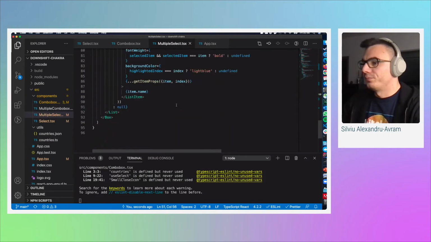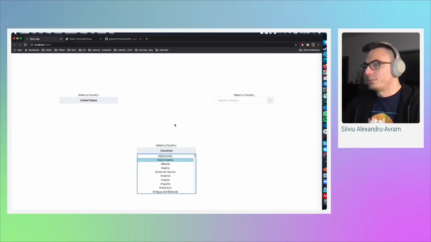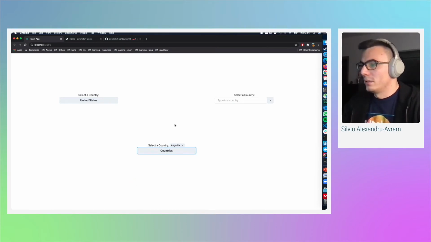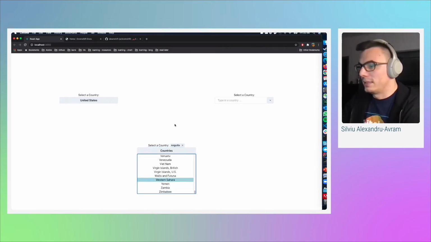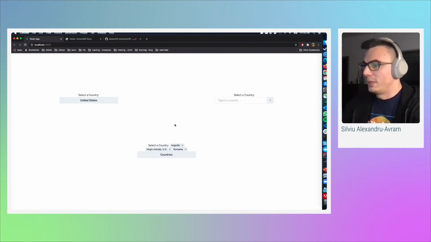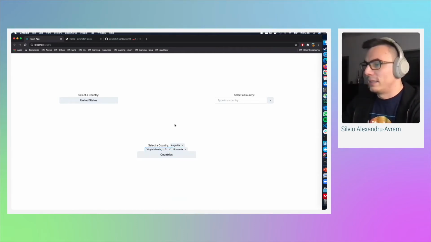Great. So back to our UI. I'm going to open. I'm going to select, I don't know, Anguilla. It's selected. Let's select a few more. Let's select this, Romania. And now on arrow left, my focus moved to Romania, then on Virgin Islands, then Anguilla. Right moves in the opposite direction, and finally back to the toggle button.